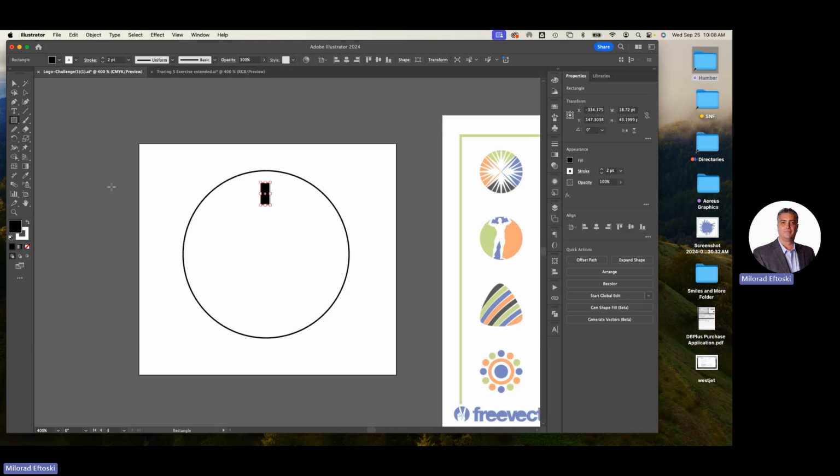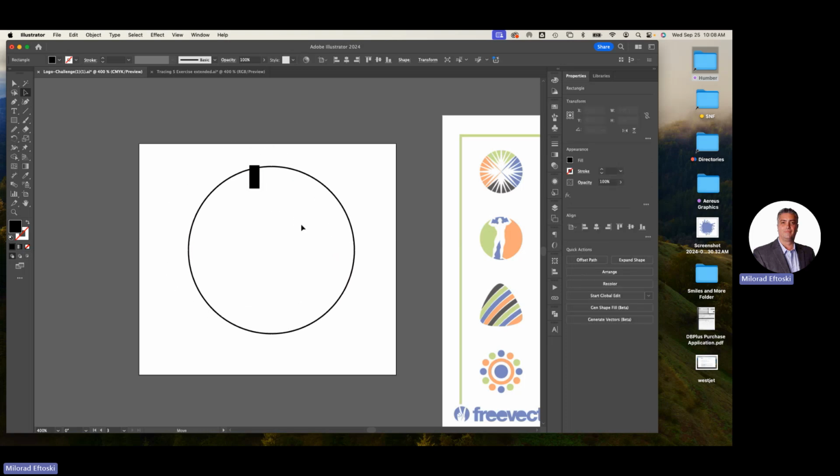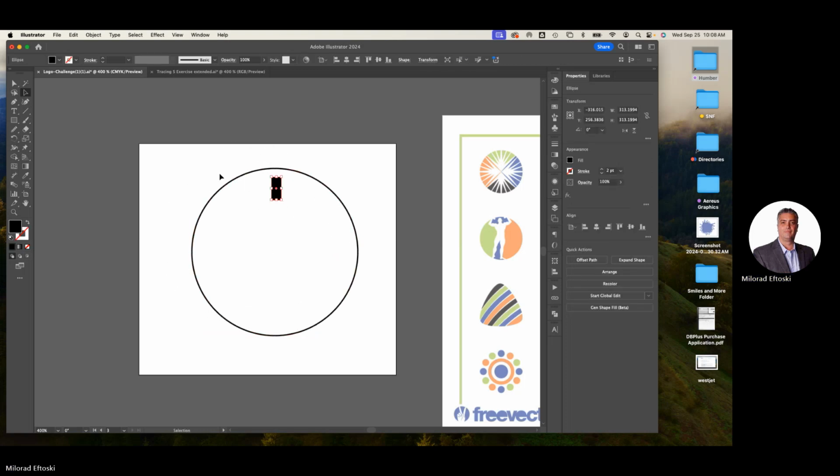I'm going to switch these two. So it looks like that. Maybe I'll take out the white stroke, just keep it a black fill. So it's nice and simple. Basically, I have a rectangle and a circle, a perfect circle and a rectangle.